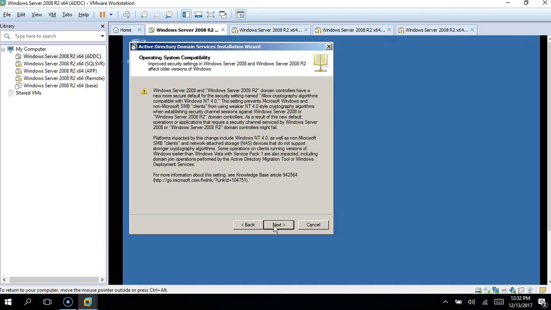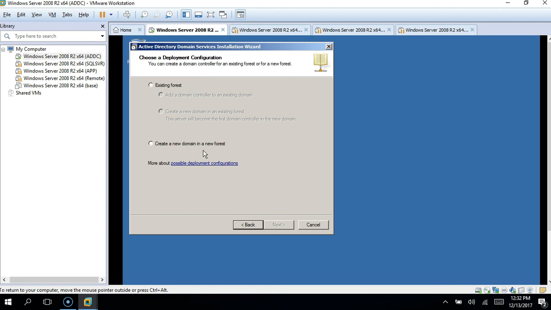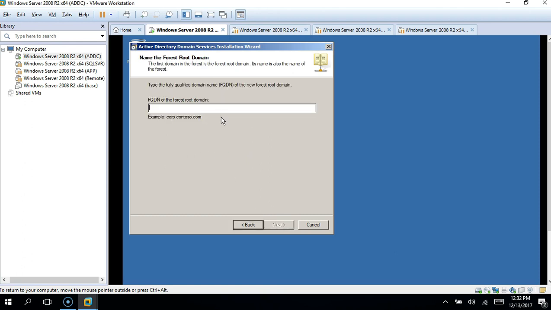And we'll do Next on this. And we'll do Next here. We're going to create a new domain and a new forest. And we'll do .com on this. So I'm going to call mine networkexperience.com. netwexp.com. You'll name yours whatever you want it to be.